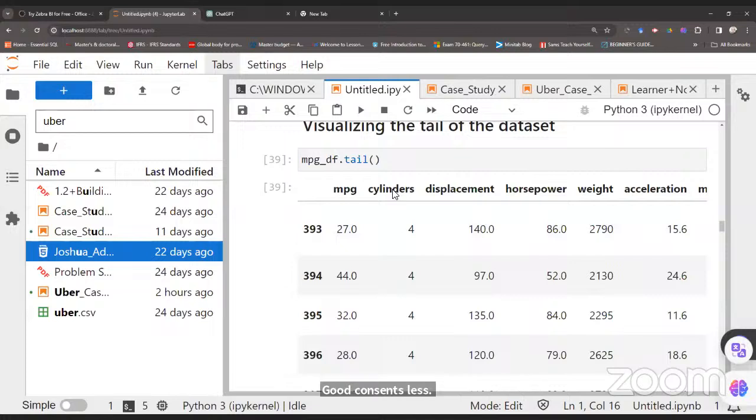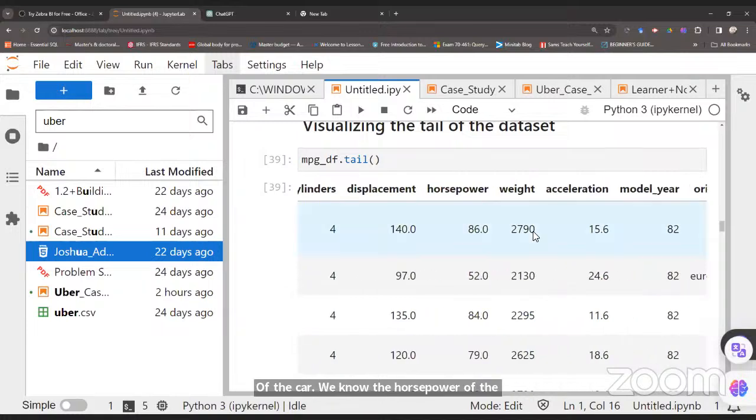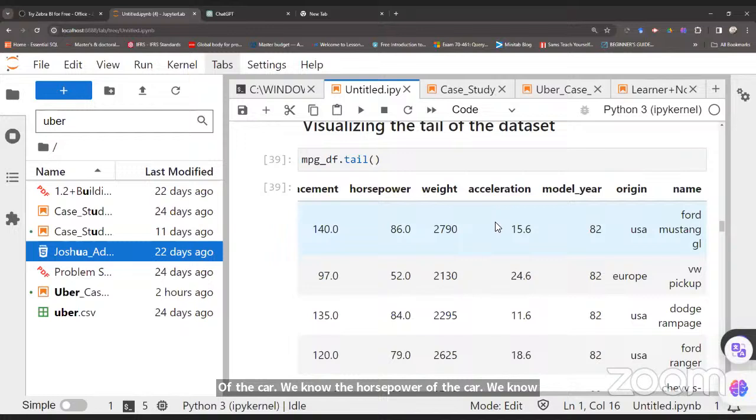Then we also have some other information about those cars as well. So for this car, we know the MPG, which is the fuel consumption measure. We know the number of cylinders in the car's engine. We know the displacement of the car. We know the horsepower of the car. We know the weight of the car. We know the acceleration of the car. We know the model year. And the car is coming from the USA. The car is Ford Mustang GL.